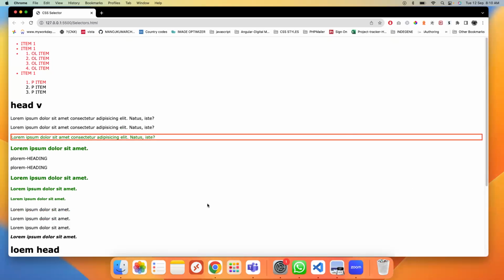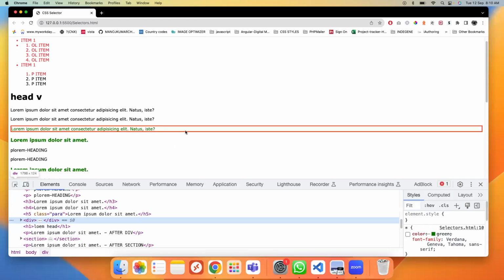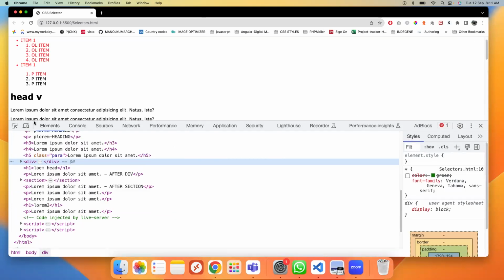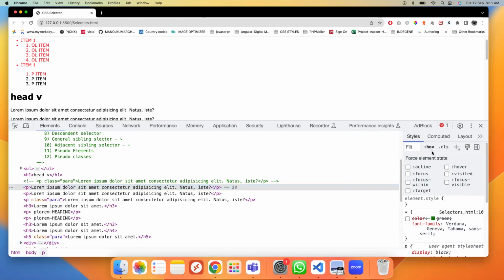If I go to the developer tools, for every element I can have different types of states. As you can see here, states like active, focus-within, target, hover, visited, focus, focus-visible, and so on. We have different types of states, and these are not the only ones. So what do the states mention?